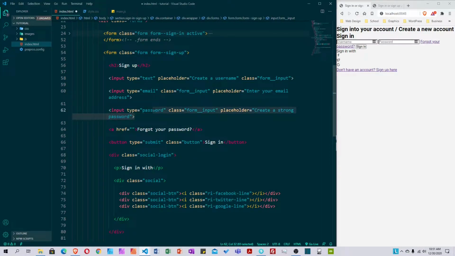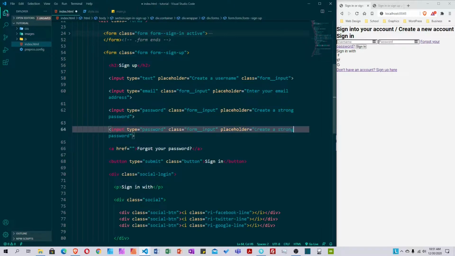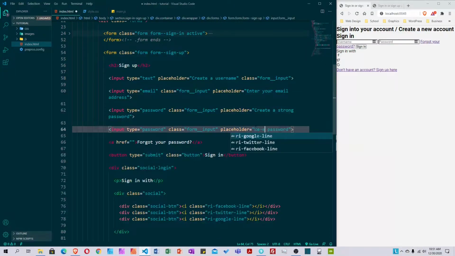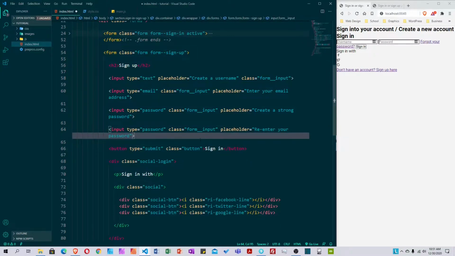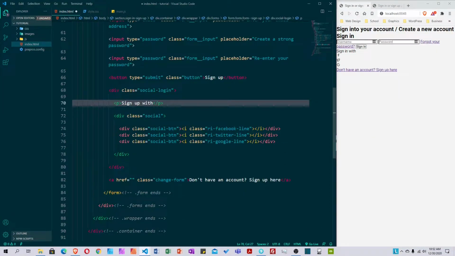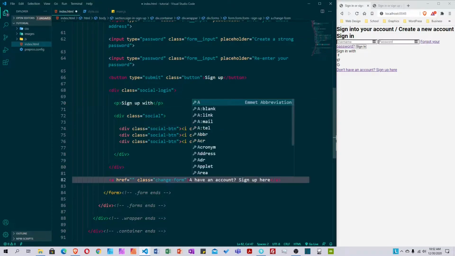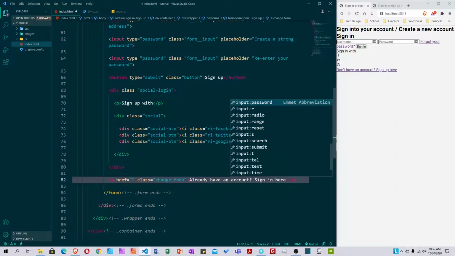And I will duplicate this again, the password, and it will be re-enter your password. And I will remove the forget password here, and I will put sign up for the button, and here will be sign up also. And then down here it will be already have an account, so here be sign in. I save it, and then we have this right here.